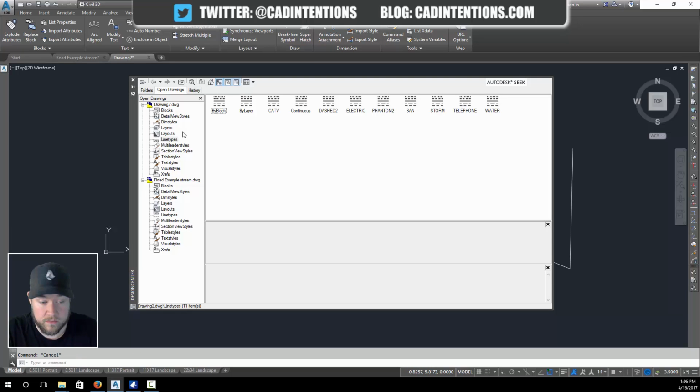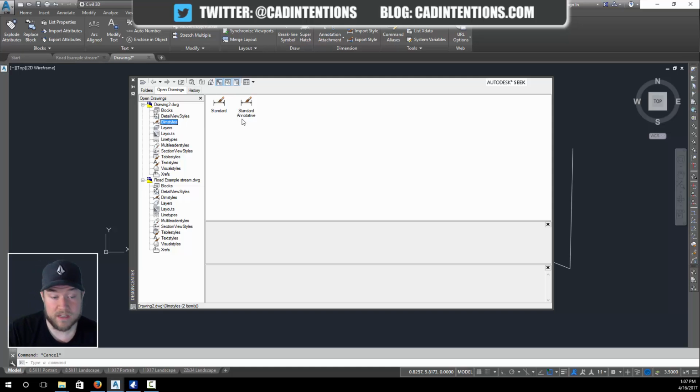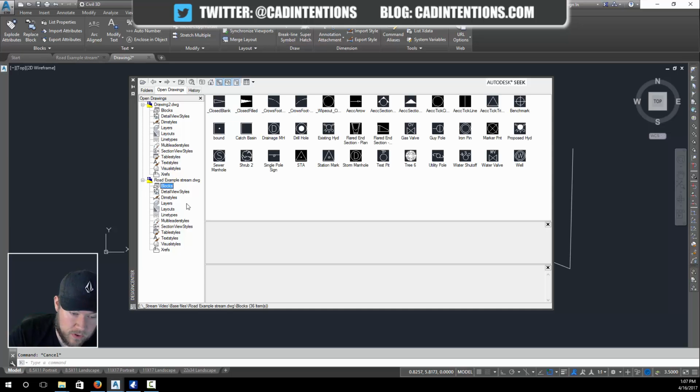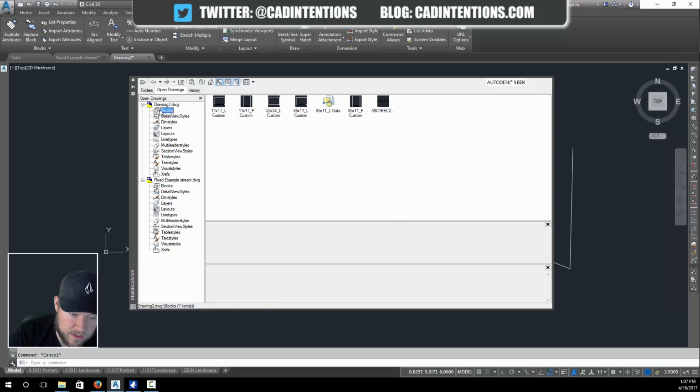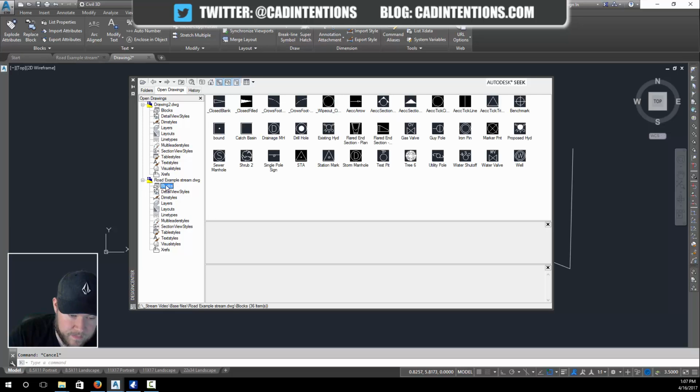Now, we can also do the same thing for blocks, detail view styles, dim styles. Dim styles is a nice one because they're kind of time consuming to make. So if you don't have an annotative one or your custom ones, you can bring them in from other drawings. You can bring in XRefs, table styles, multileaders, pretty much anything.